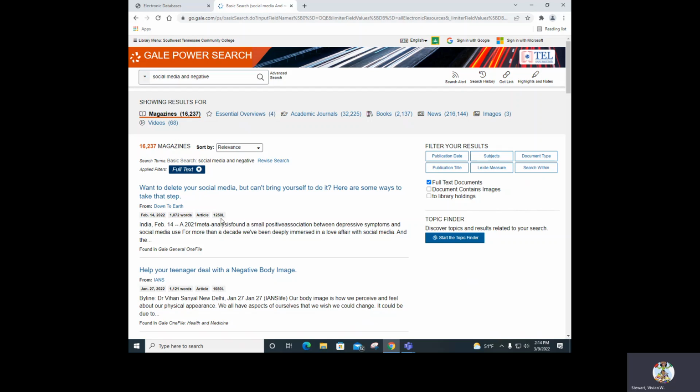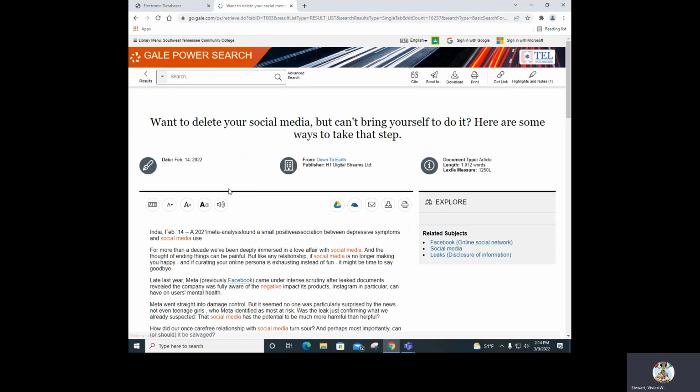I have the reading level. It pulls a couple of sentences from the article. And found in tells me the database from the previous page that it came from. By simply selecting the title, I can now view the full text of this article.